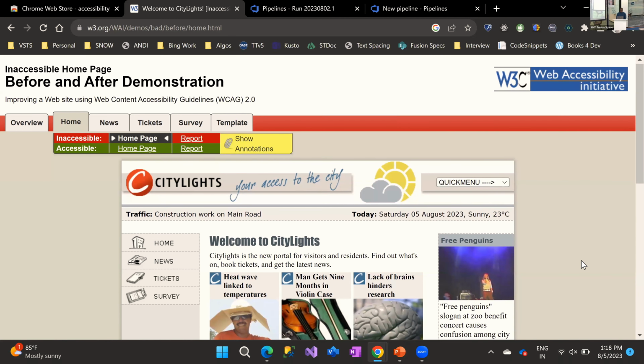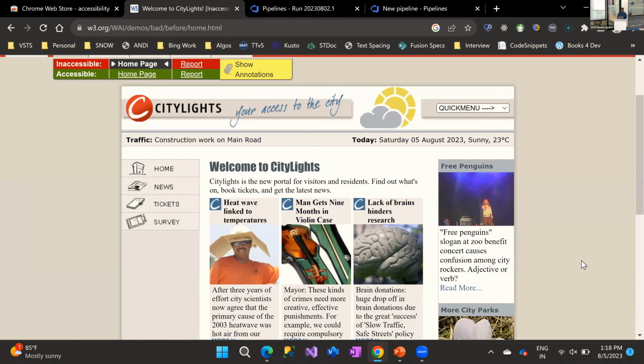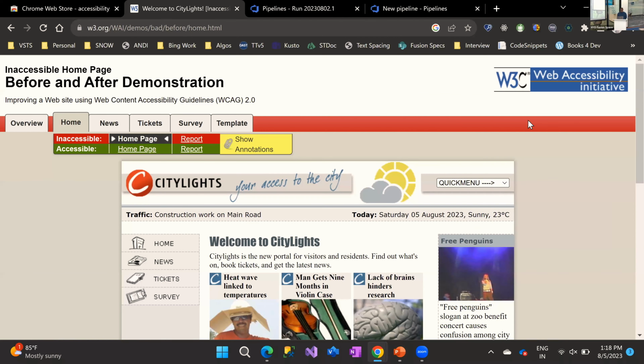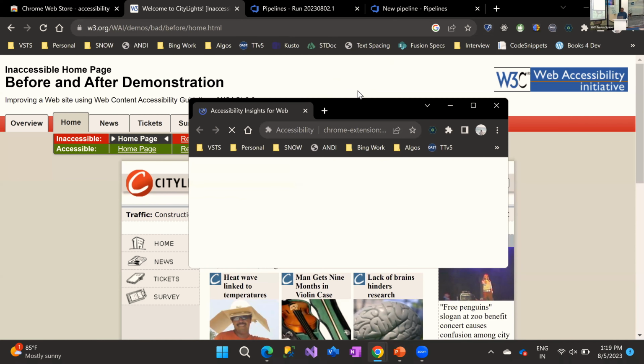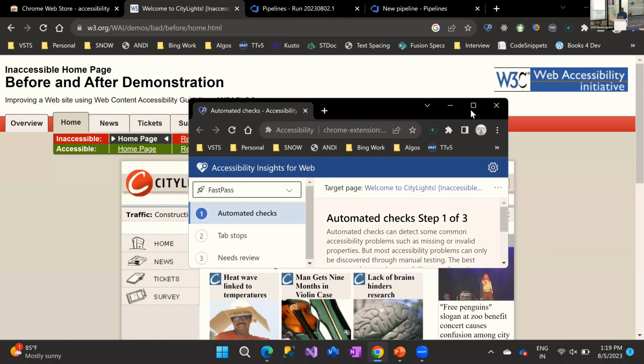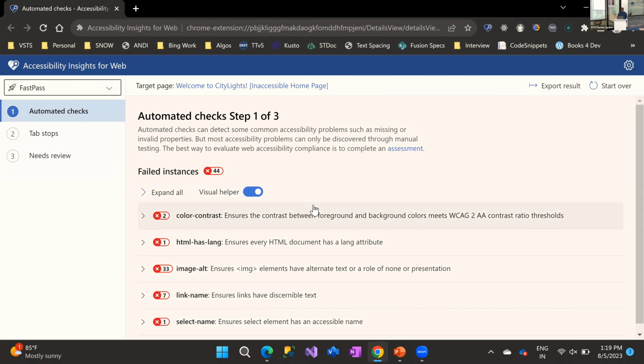Apart from that, you don't see much of a difference. But when I run this tool, and there are a lot of tools but you can think of this, let's say I just run fast. What it does is it goes into the page and talks about what issues it is having. It shows that there are 44 concerns in this entire website. And then you can see what all the things are: the color contrast concern, the HTML language concern, then images, there are 33 images which don't have an alt text, link name, select name.